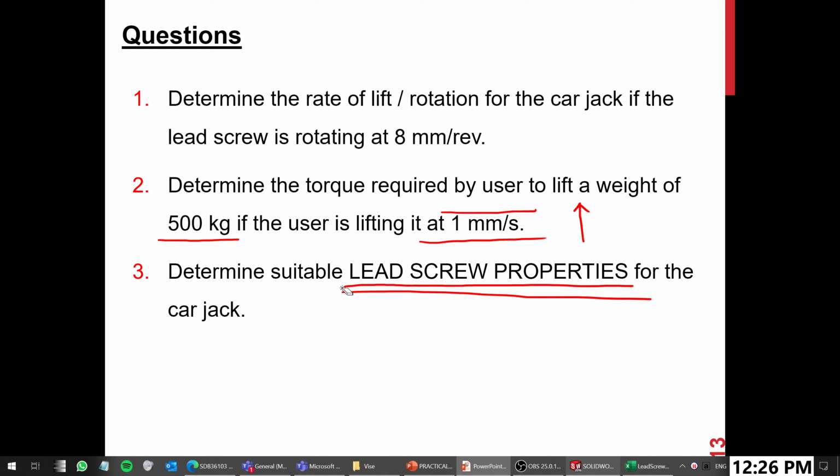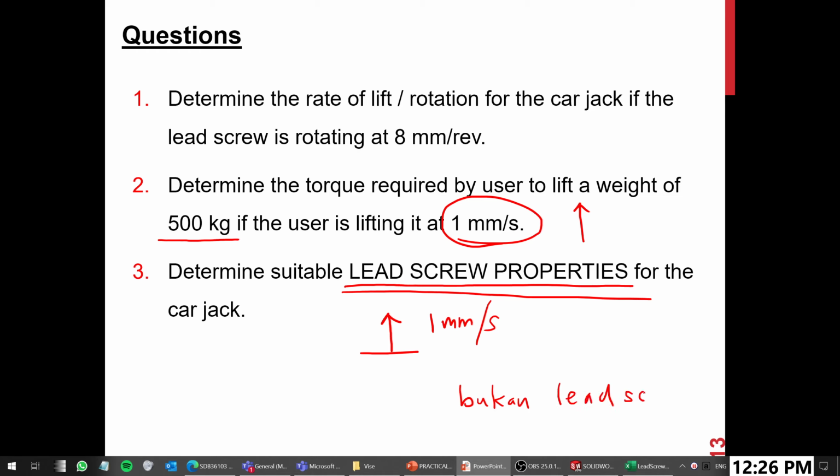So, user ni, dia bukan nak 1 mm per rotation, okay? Dia nak kereta jack tu naik atas 1 mm every second. Bukan lead screw tu. Lead screw tu kamu kena cari sendirilah berapa. Hampa faham kah? The user will not care lah lead screw ni. The user tu nak ni je. Dia nak 1 mm setiap second kereta tu naik.